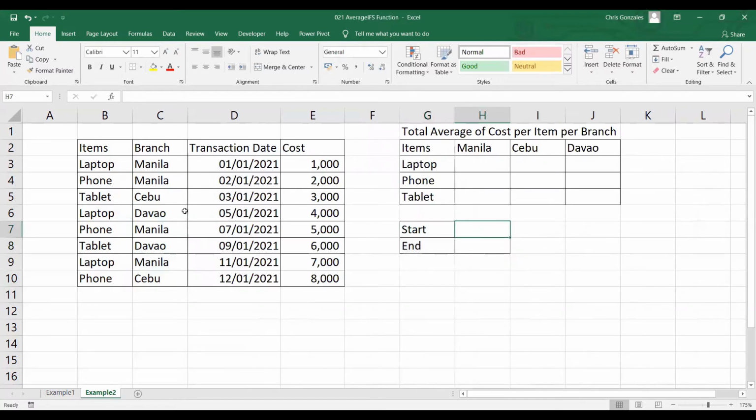How about if we have 3 criteria? One for items, branch, transaction date. Okay. So our objective this time is to still get the average of total cost per item per branch. However, I want to filter based on the date. Let's say I just want to look into the average of the first quarter. So how do we do that?